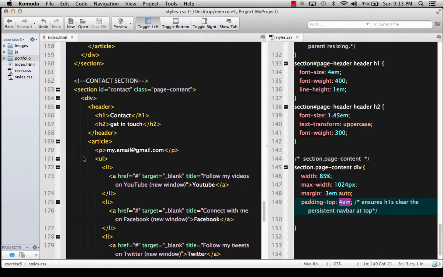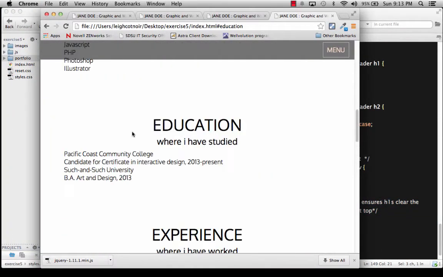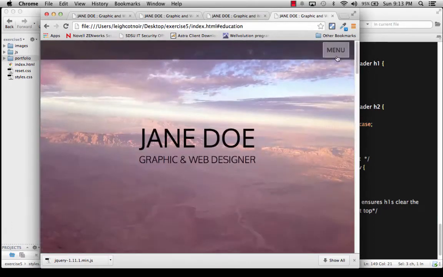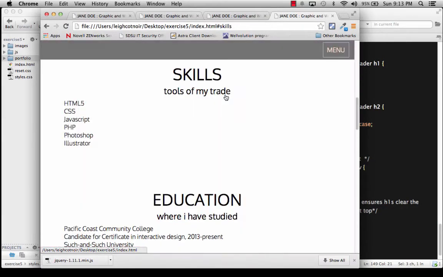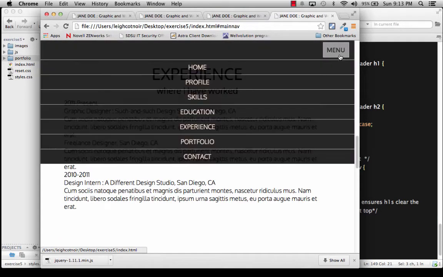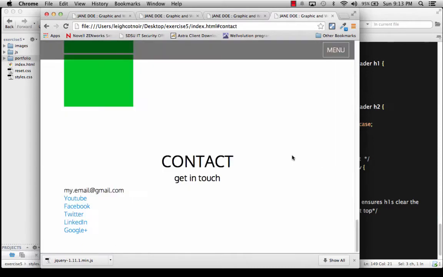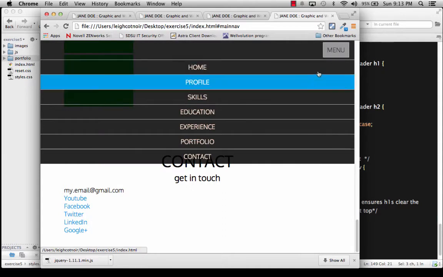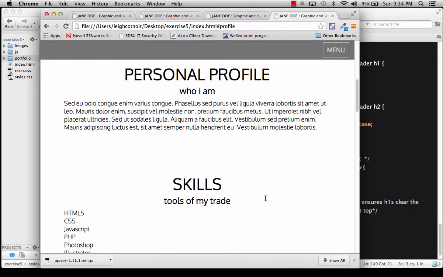We'll save that, and let's just look at it. Hit refresh, and now what's going to happen is if I go to, like, say, skills or something, every time now it's going to be at 1em below where that nav bar would be. Okay, experience, it's working, and let's go down to contact. Contact doesn't do it because it's at the end of the page, but it's doing what it's supposed to do.